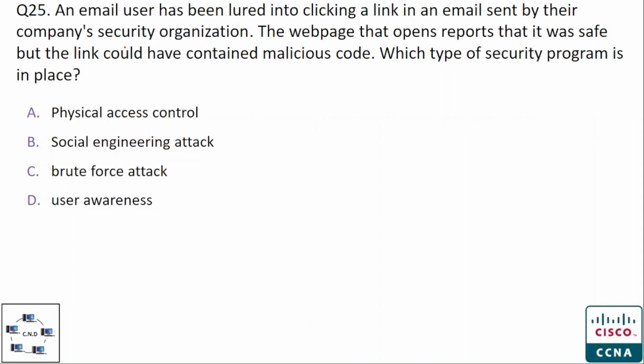Question number 25. An email user has been lured into clicking a link in an email sent by their company's security organization. The web page that opens reports that it was safe, but the link could have contained malicious code. Which type of security program is in place? The options are: option A, physical access control; option B, social engineering attack; option C, brute force attack; and option D, user awareness. The correct option is user awareness program.